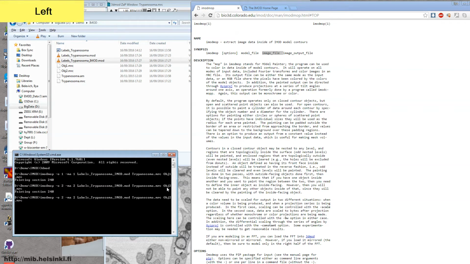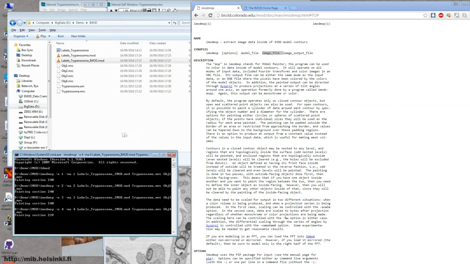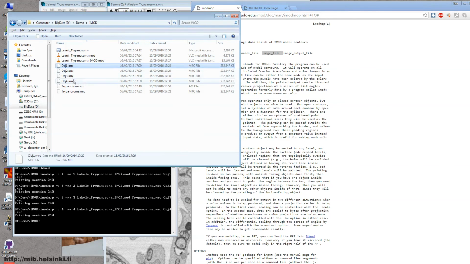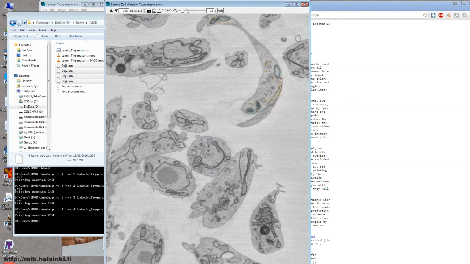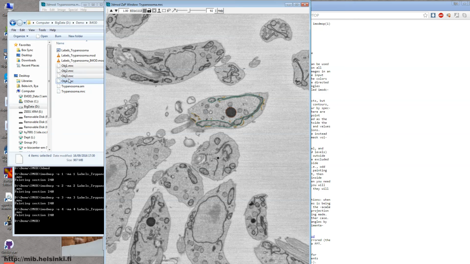okay, then object3, mask3, object3. And the final object, four. Okay, as a result, we just exported and generated four files. The file object1 contains our first object, which is, well, I don't know what it is, but one of these. Second, third, and fourth.